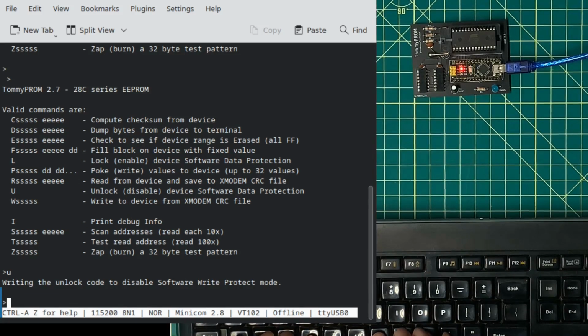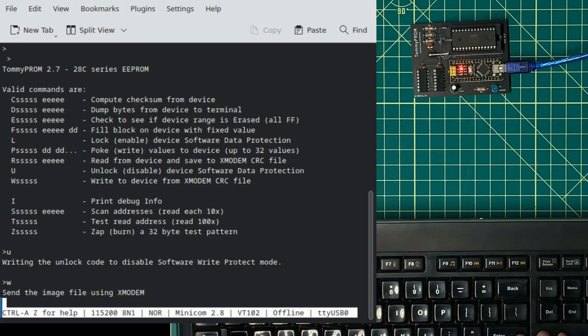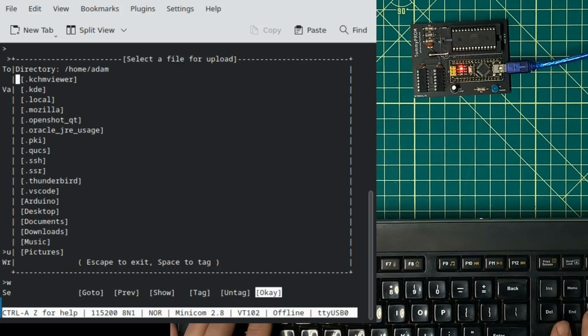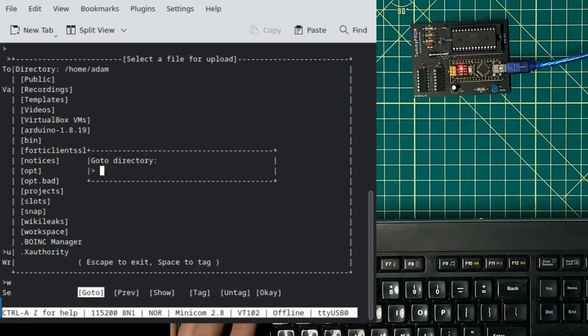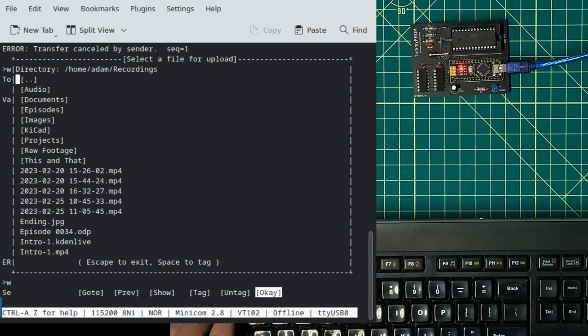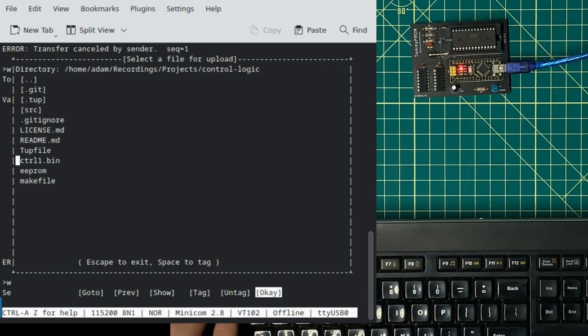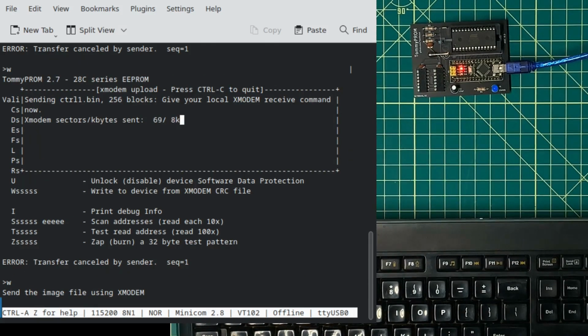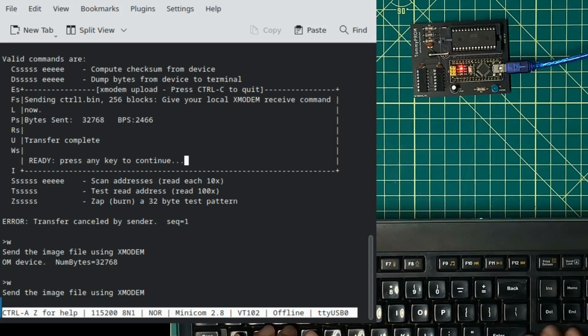Make sure that I can program to it, because several of the EEPROMs come shipped already locked, and if you don't unlock it, you're not going to actually get anything. And so I just need to write the control logic to that. And so to do that, nope, that's not what I wanted to do. That's it. X modem, and then I need to go down to my, well, hang on a second. Space tag, but I am not, oh, I have to hit space twice. That's why. Okay. Projects. And so there it is, writing that. It is sent.